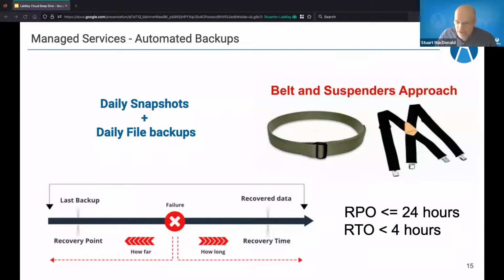I really won't go into too much detail today about recovery point objective and recovery time objective. You can make a presentation out of that by itself. But in short, the number and frequency of backups helps you reduce your recovery point objective, while automation and speed of restoration helps you reduce your recovery time objective.